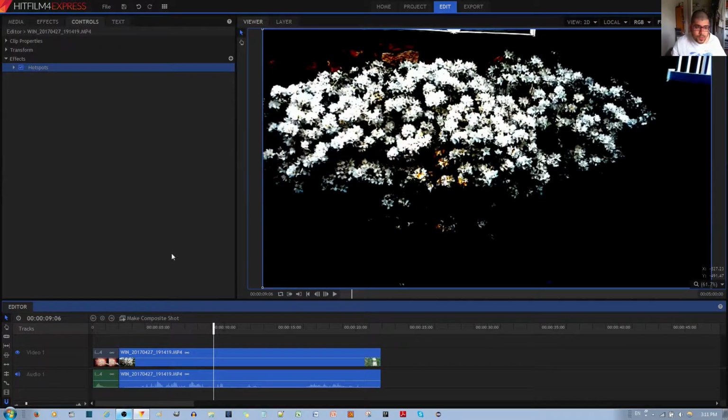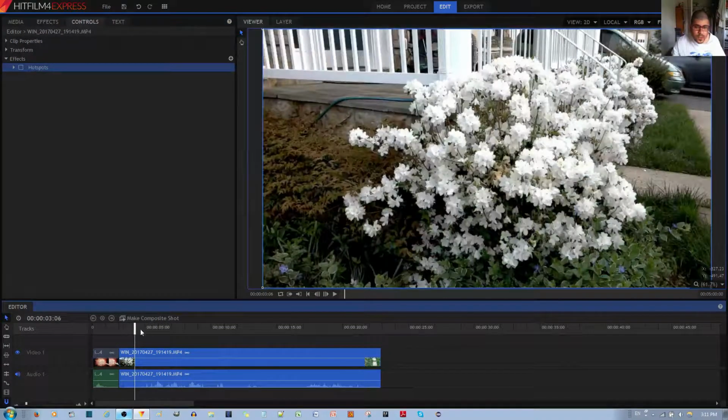And this is how it looks with the hotspots effect. Without the hotspots effect, it looks like this.